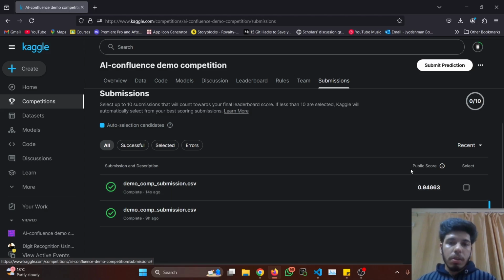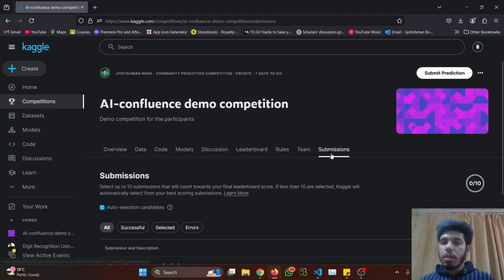So this is how you can join the competition. You can create a new notebook from the given dataset and then run your code. You can save your files, and then you have to submit your file to the competition in order to get your evaluation done.